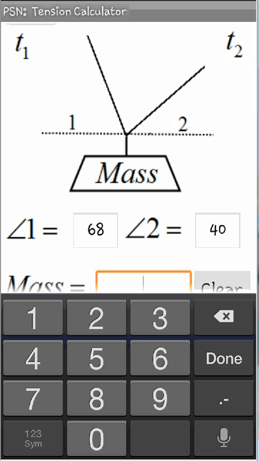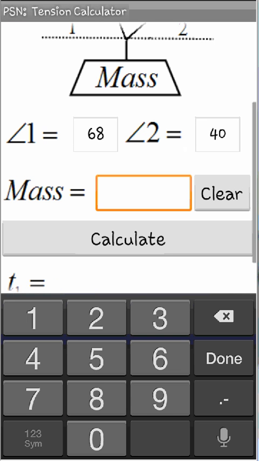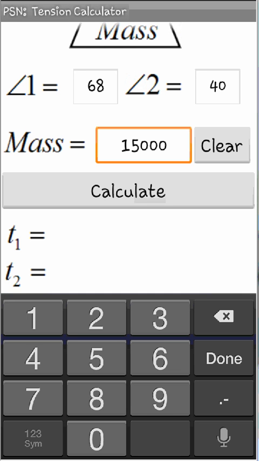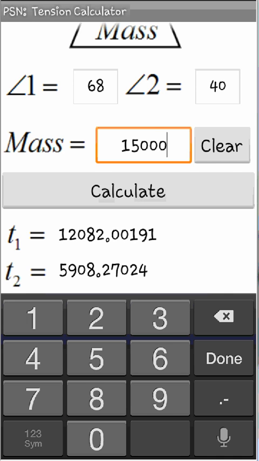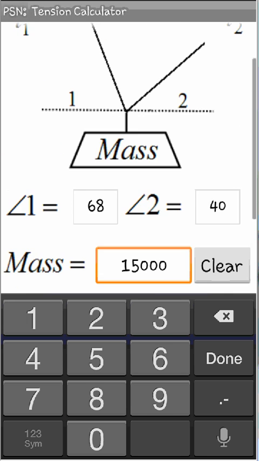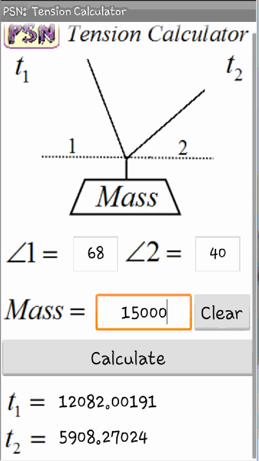Okay, let's just put in a mass. You can put in whatever you want here. I'm just going to put in 15,000 pounds, or 15,000, however, whatever you want that mass to be. You can choose your unit. And then we go to calculate, and there we have it. As we suspected, our tension on 1 is quite a bit greater than our tension on 2.